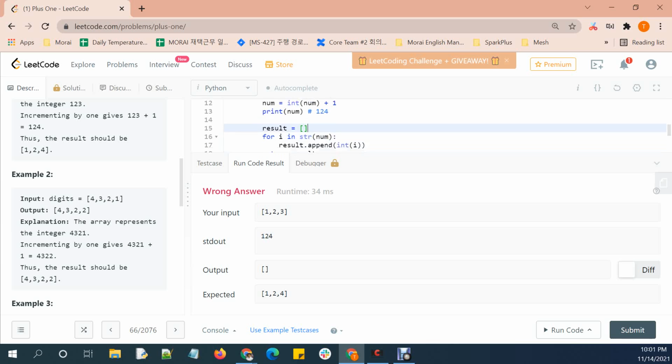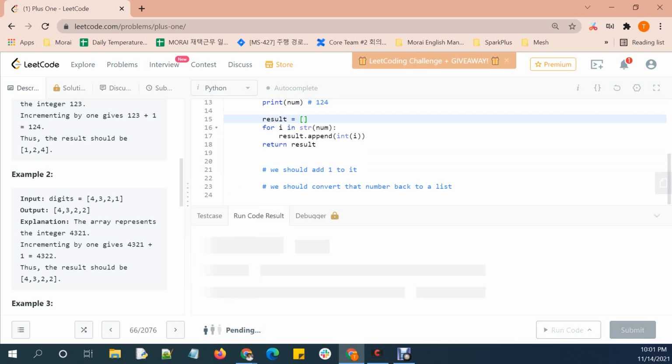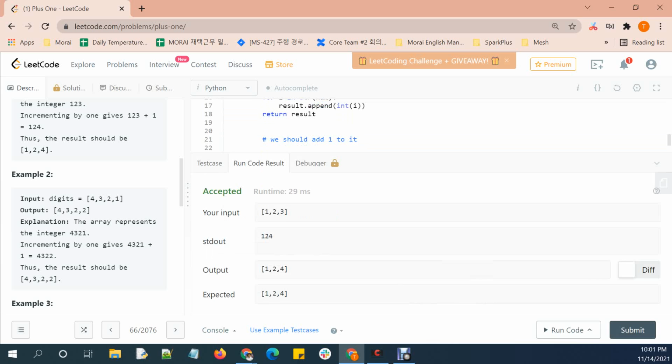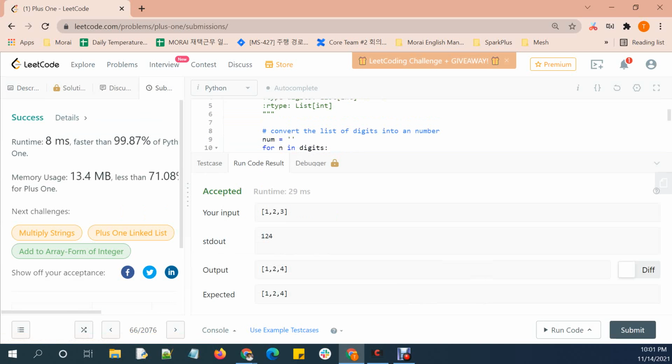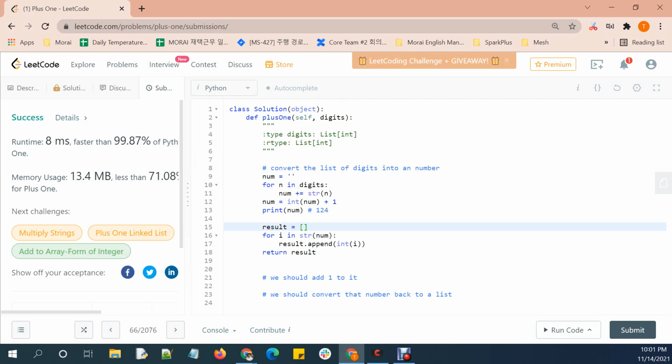So we keep going back and forth. See if this works. Accepted, and hopefully it's pretty fast. Wow, faster than 99.8%, meaning that my solution is actually pretty efficient. The reason is that it's just data type manipulation.